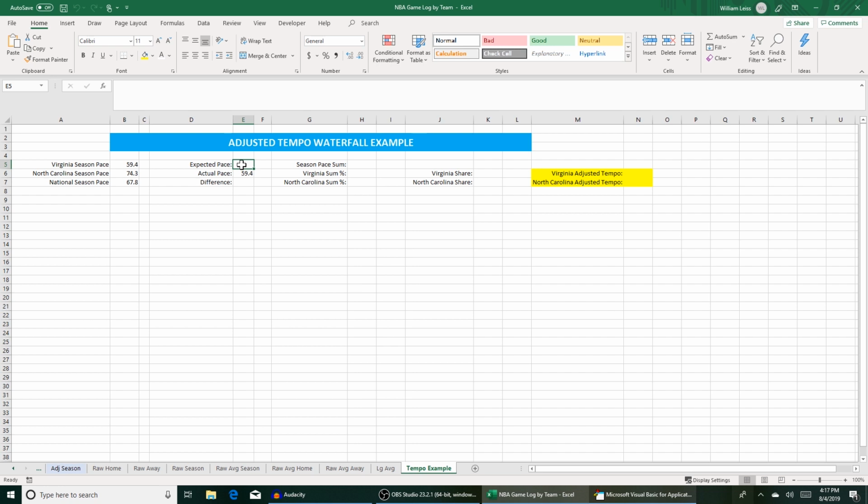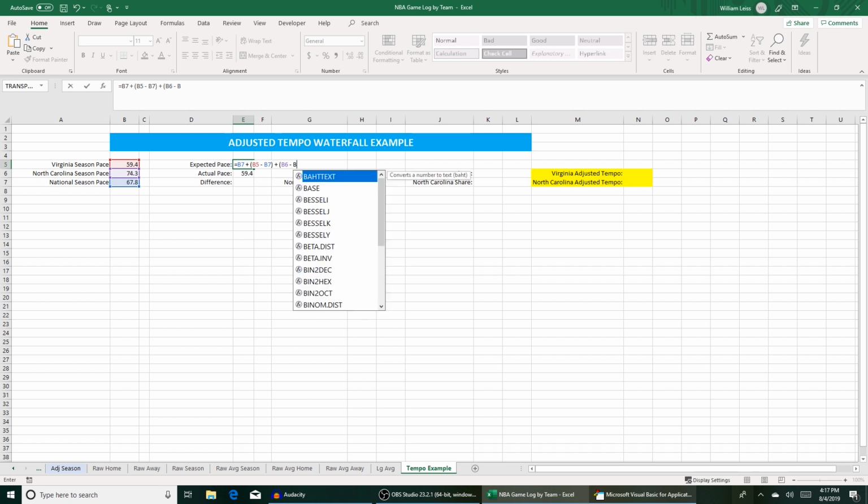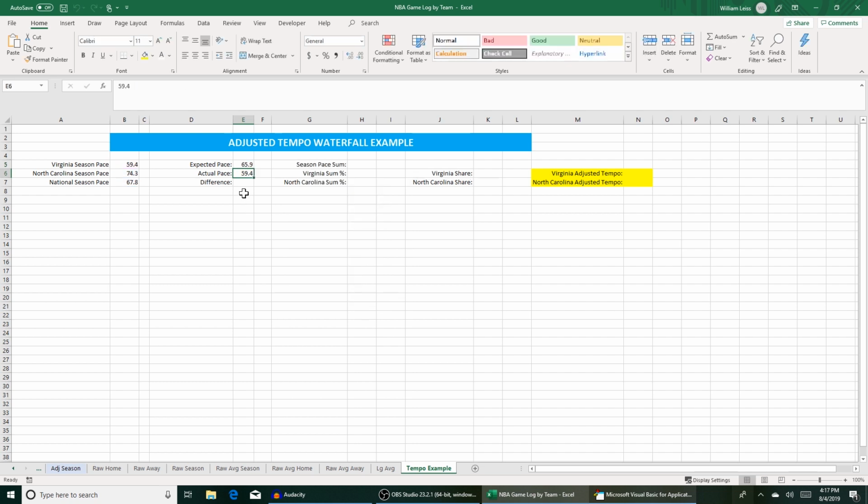Expectation is what could reasonably be expected based on the stats. So the expected pace of the game was the national pace, which is B7, plus Virginia's differential, which is B5 minus B7, plus North Carolina's tempo differential, which is B6 minus B7. So we could expect the pace of the game to be 65.9 possessions, but the actual pace of the game was 59.4, which is right in line with Virginia's season pace, meaning the game was played to Virginia's style. So the difference here is E6 minus E5. It was 6.5 possessions slower than average. So in other words, Virginia played the way they wanted to play.